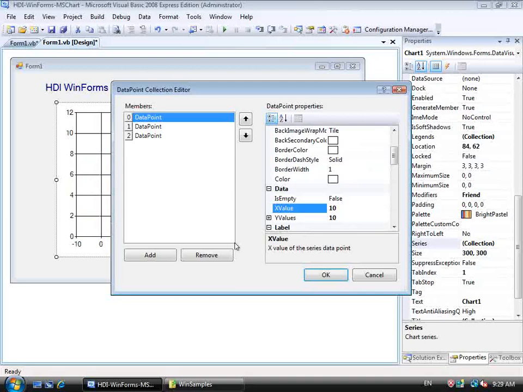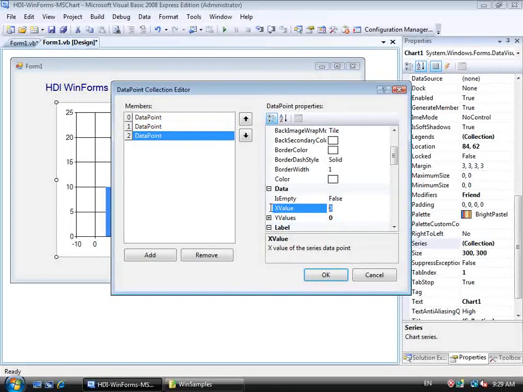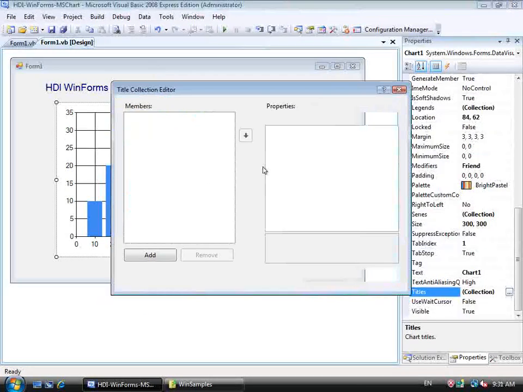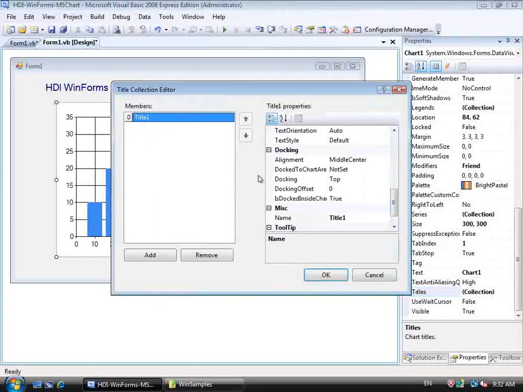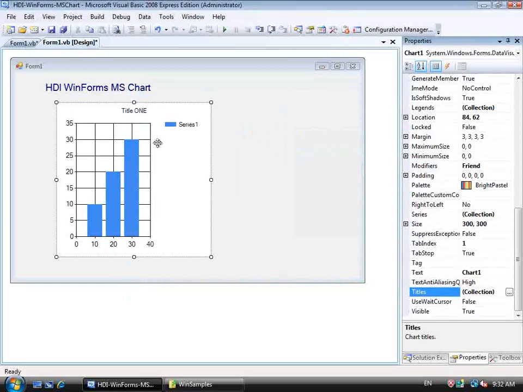So I'll just throw some data in here so you can have a look at it. We'll put in some fairly random values. And as you can see, this is the manual way of handling it, and that's not the preferred method. We're going to program this thing. You can come in here and set titles. Here's my title 1. And there's a lot you can do to configure it.